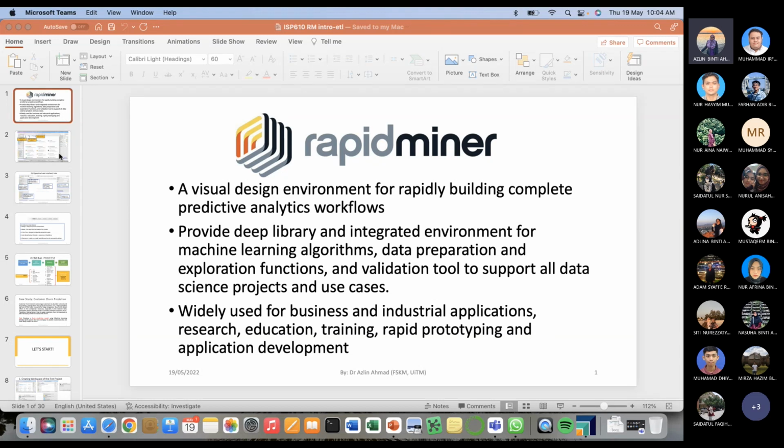Okay, this is the basic function that you can use for pre-processing. Okay, so this Rapidminer also provide deep library and also integrated environment for machine learning algorithms, for data preparation and exploration functions, and then you can also do validation using Rapidminer. Okay, you boleh pilih what kind of operators, what kind of algorithms, what kind of validation that you want to use.